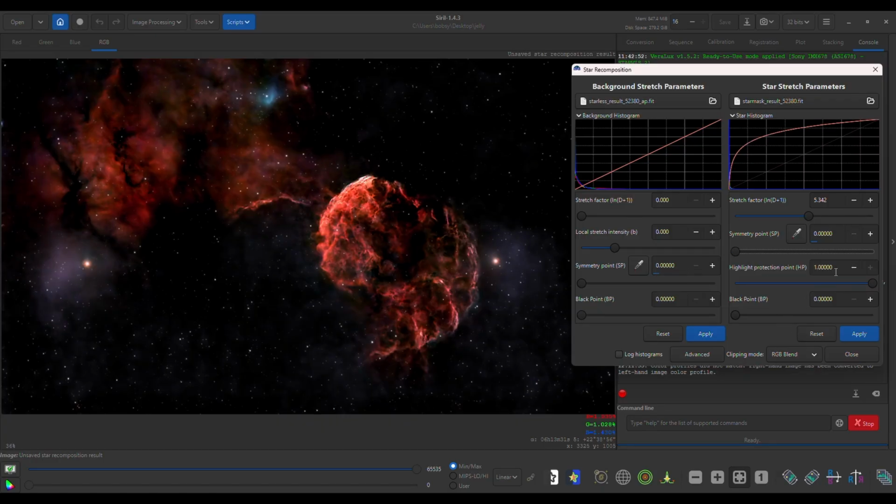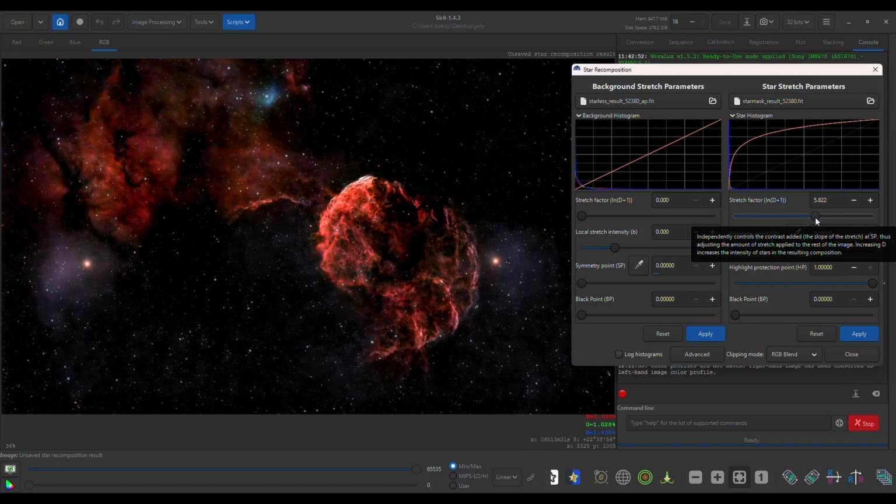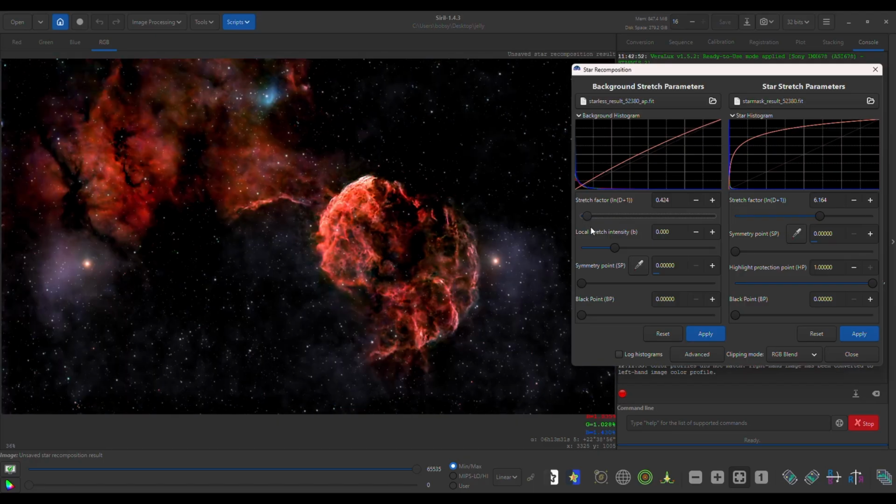You can also mess with some of these things if you want. But let's say right around there looks pretty good. We could stretch this a bit more, it brightens it, but if you go too far, it goes crazy. But if you go up a little, it's a little brighter. Let's call that good. So I say apply for this side, apply for that side, and we're done.